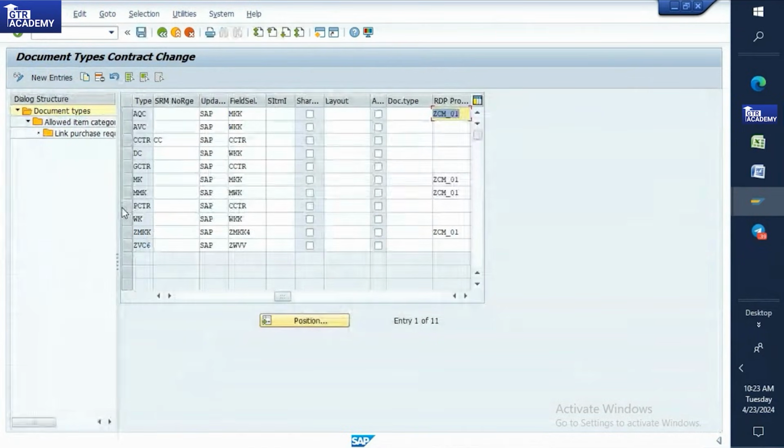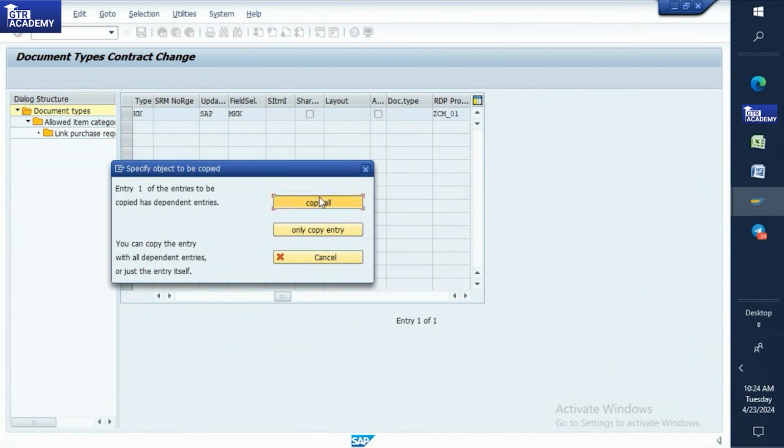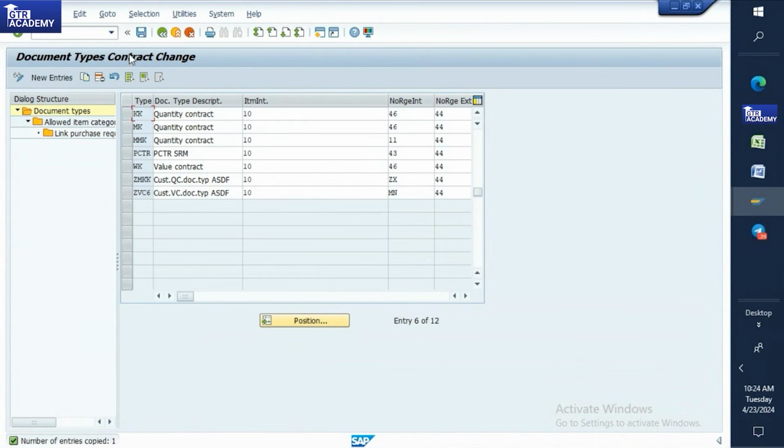What is the document type for the quantity contract? MK, right? Yeah, just take the same thing. Just select the standard one, copy as. If you want to give another name, I'll just try to give KK. Just copy all, and everything will get copied. Yes, KK, and you have to save.